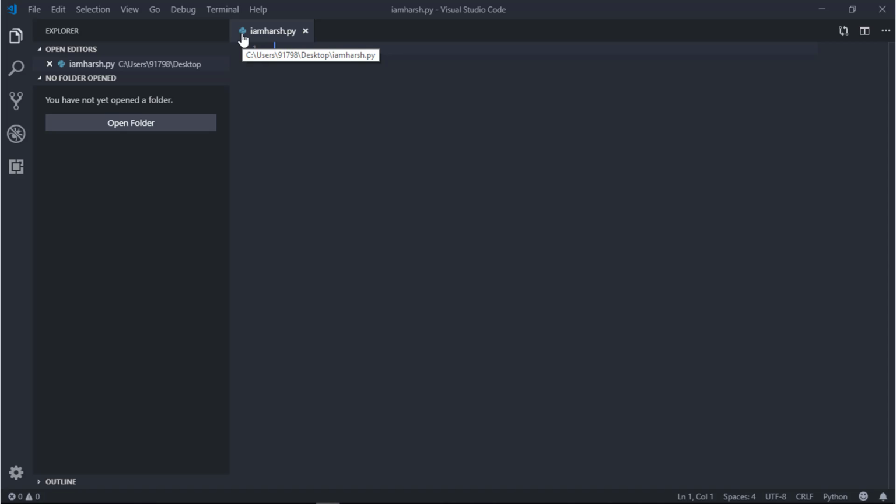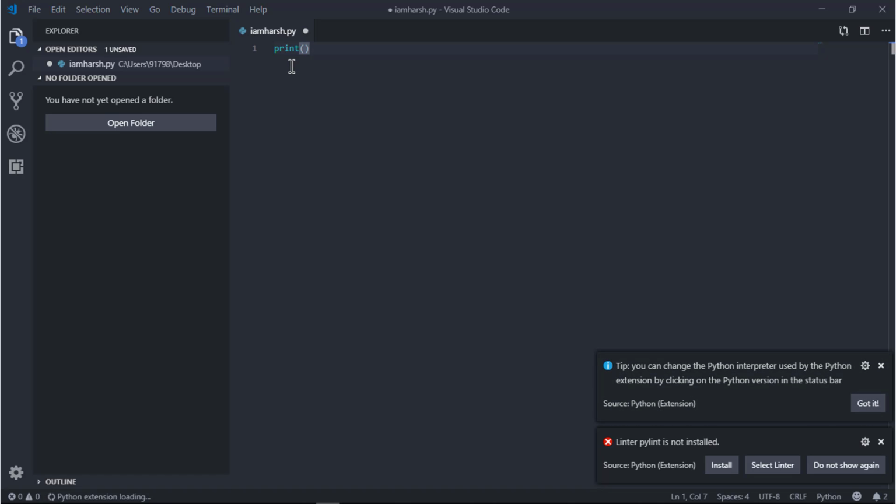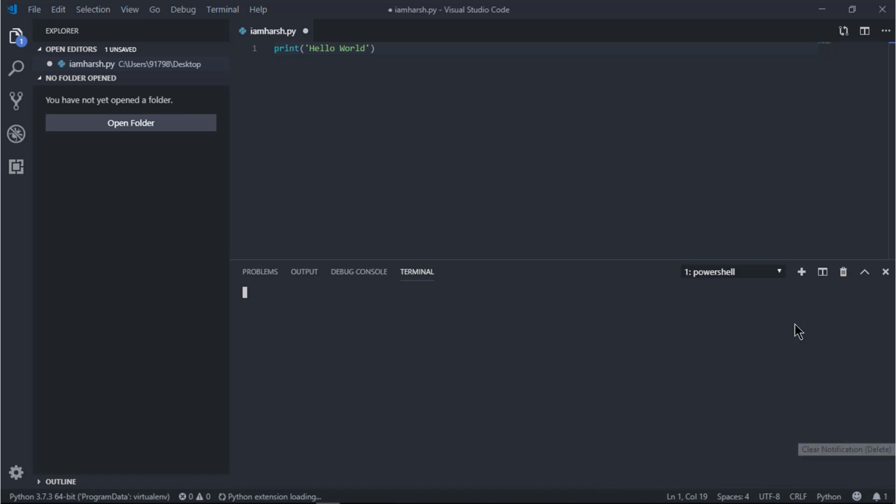It's the Python extension. Now you have to write the print syntax. Just type print, then parentheses, and type what you want to print inside. Just do this, and first of all, save the file. Then you can click on open in terminal.